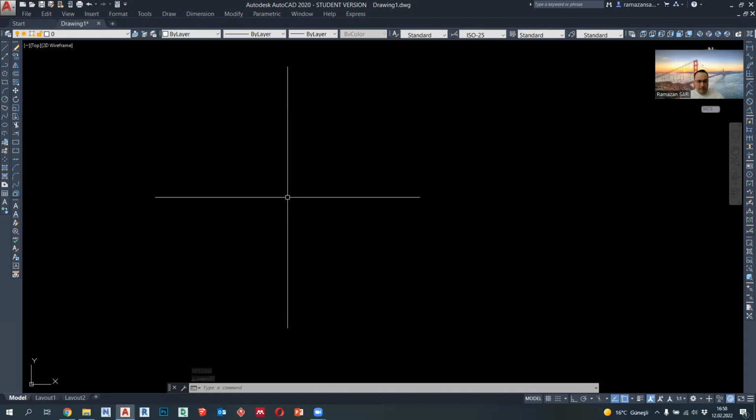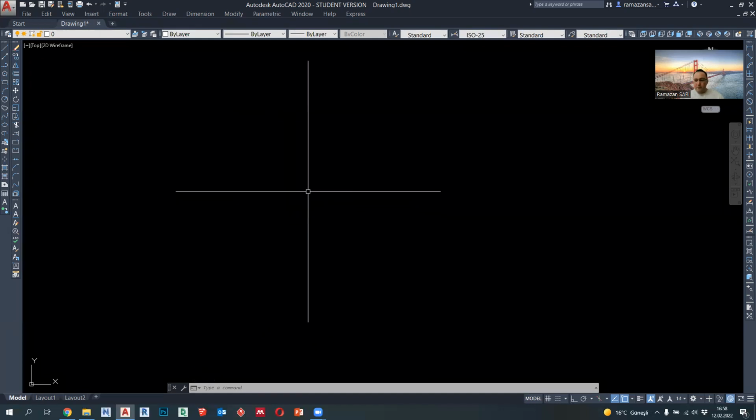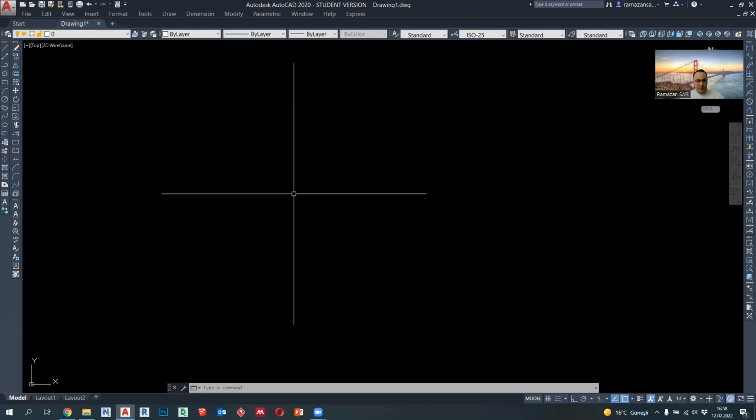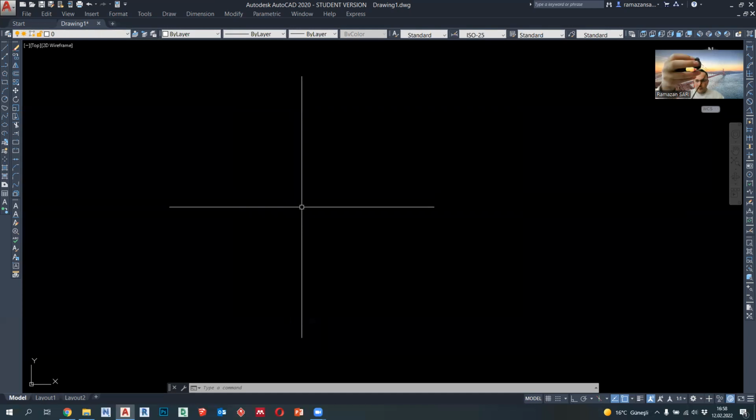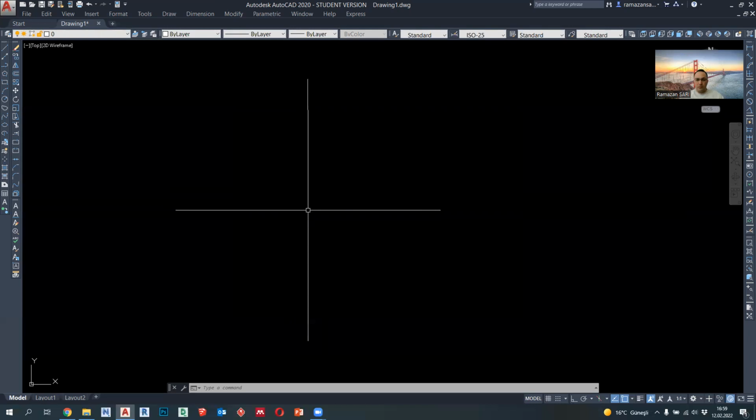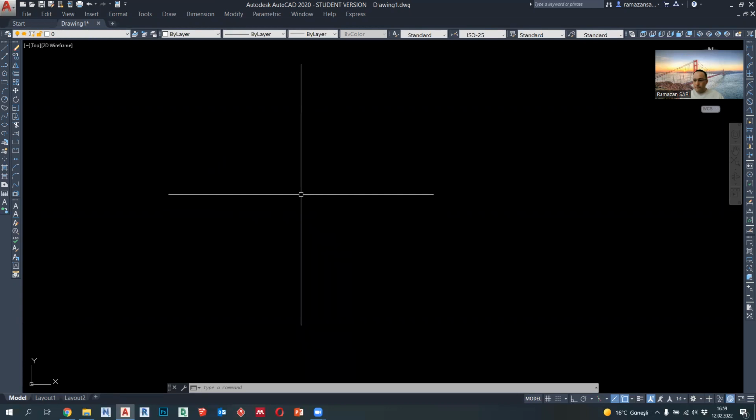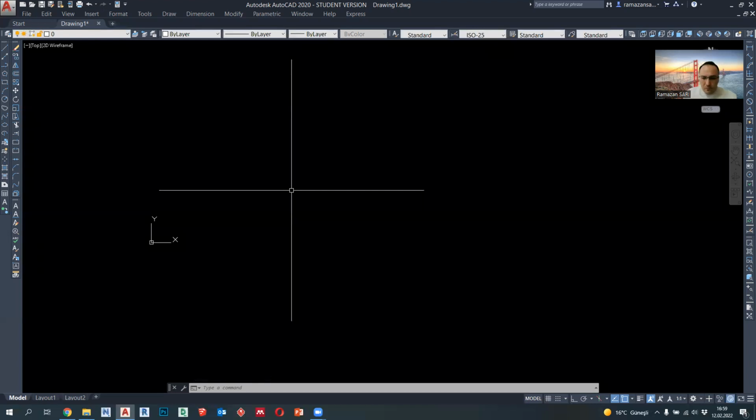So what else do we have? We have a pan tool. The shortcut is clicking the roller of the mouse. Press the roller, and the pan tool will be open. If you move your roller to front and back, the zoom in and zoom out command will be activated. These two commands are enough for you for the starting.